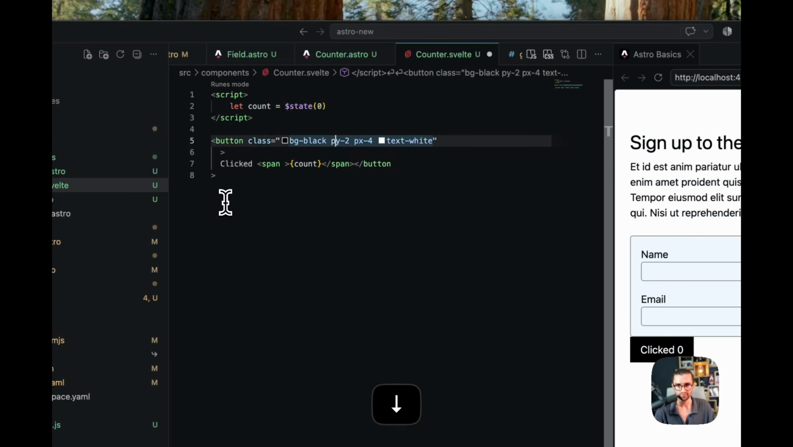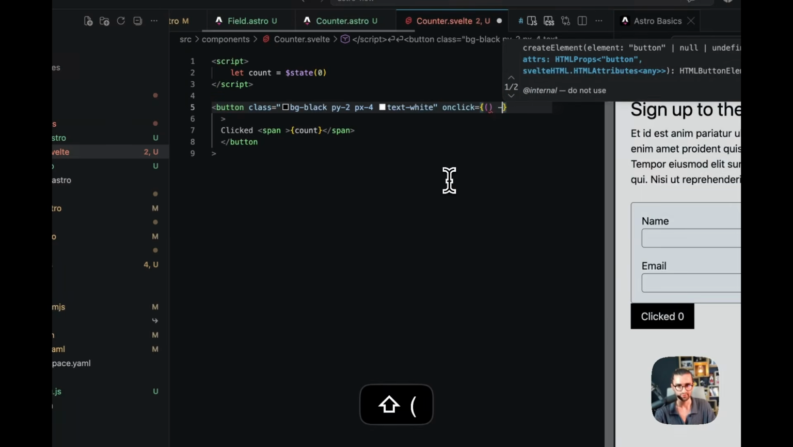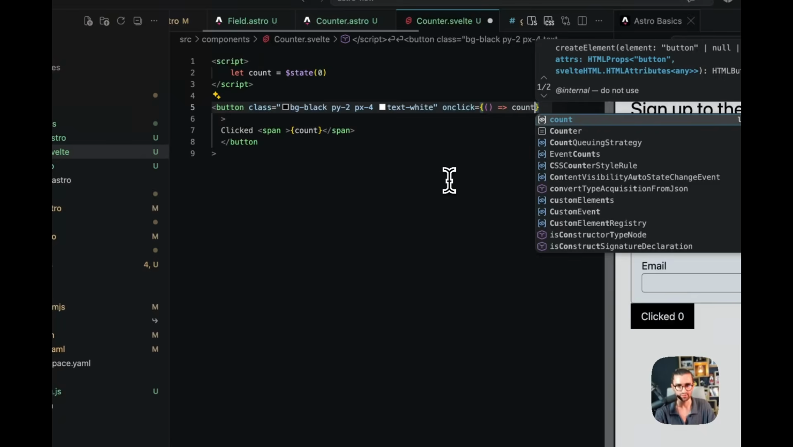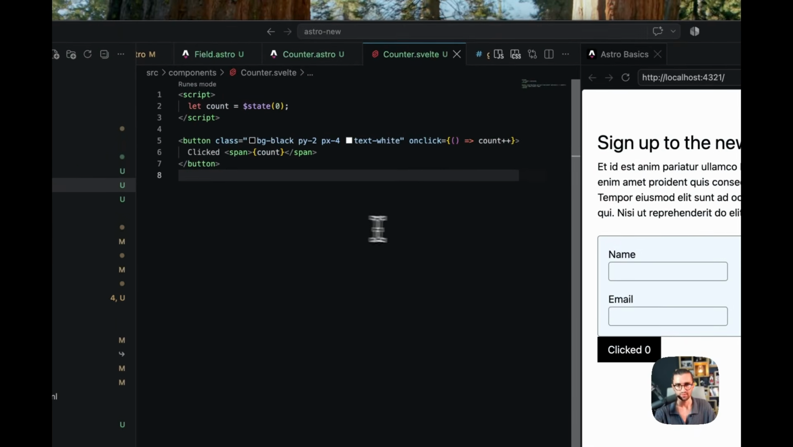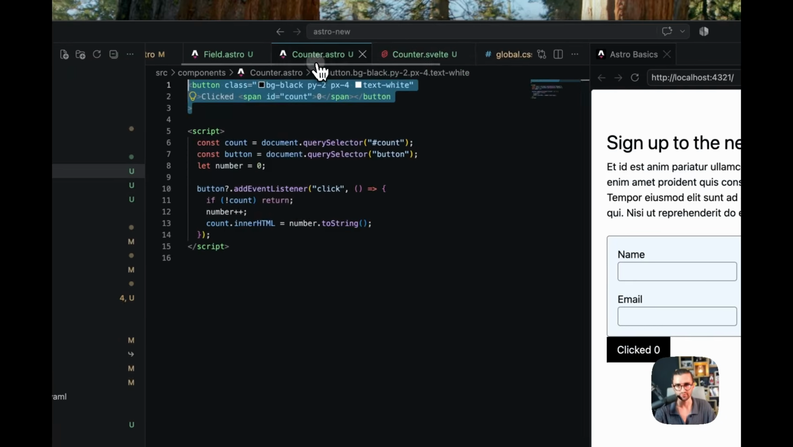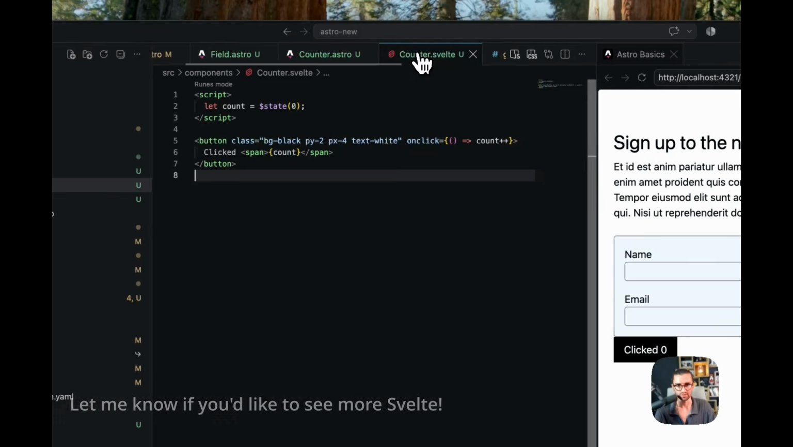And then all we have to do is go to this button. I don't like this formatting, by the way. Let me do this. And we'll do on click. We need a function. And we'll just do count++. And that's basically it. That is so much simpler. We don't have to do all of this document selector things or any of this stuff. We can just do count and increment the count.